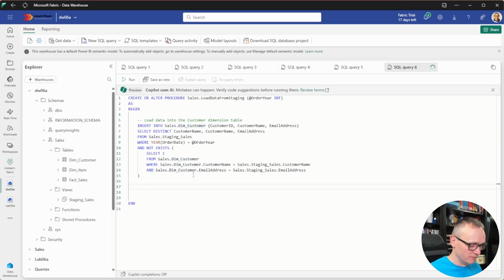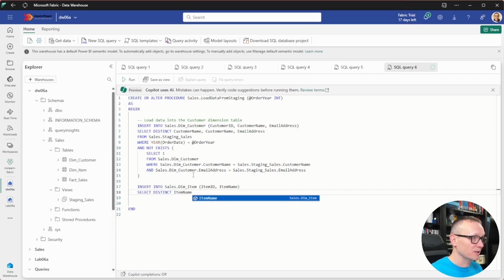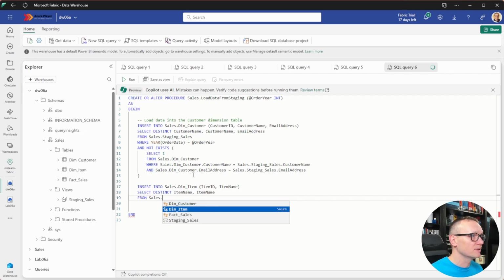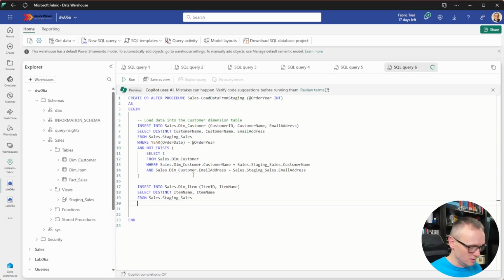The same thing we are doing for dim item. So insert into sales dim item, and the same trick. Item ID, it's without underscore, and item name. Again, I pretend that the item name is my primary key, so that's why I set the same column twice. From sales staging sales, where the same thing here and not exists. Let me copy that to speed up the process of developing the code.